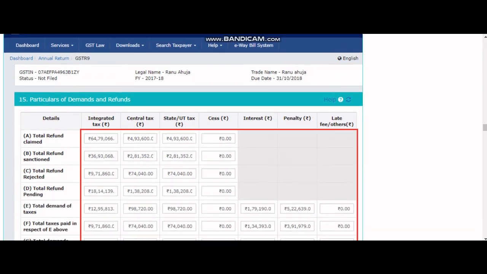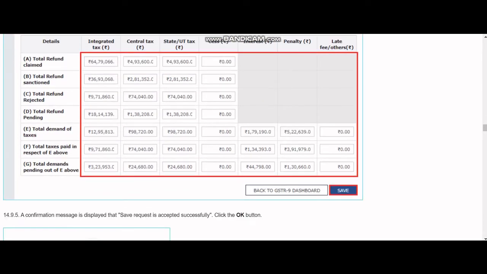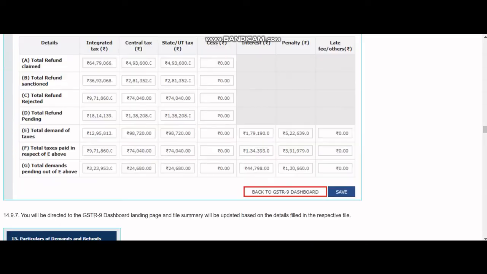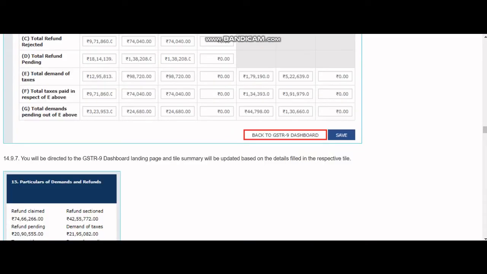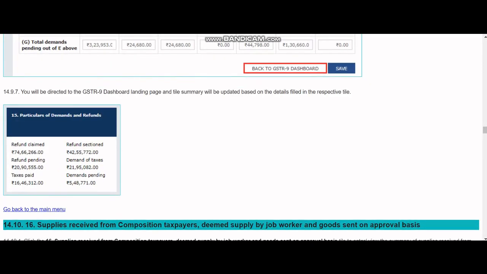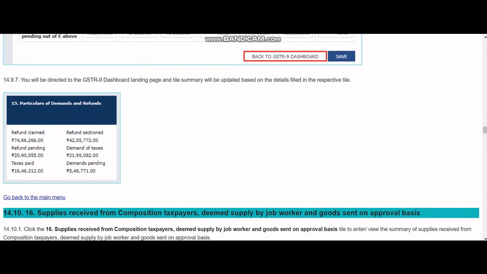After this, I have added all the details and saved it. Once I save, the total will be shown on the tile. So the process is completely the same. You just have to be aware of what the table is and what data it is showing.